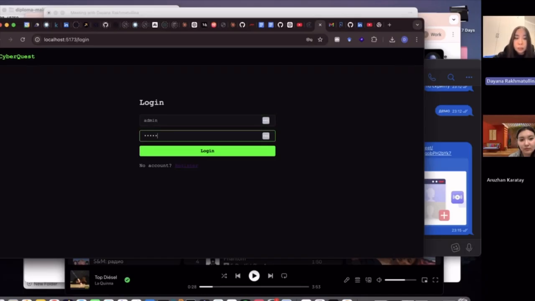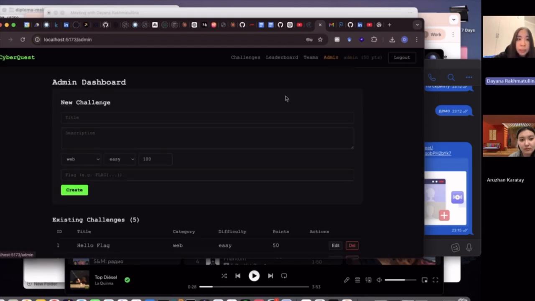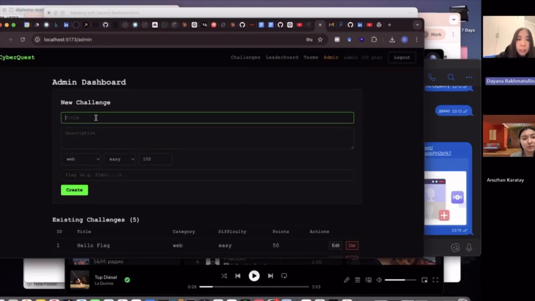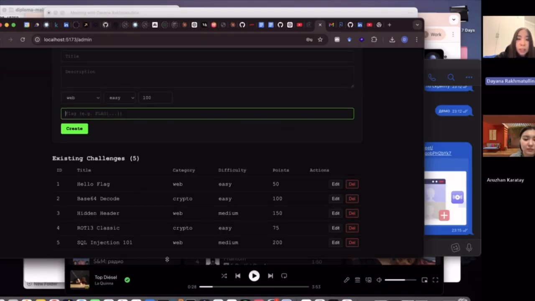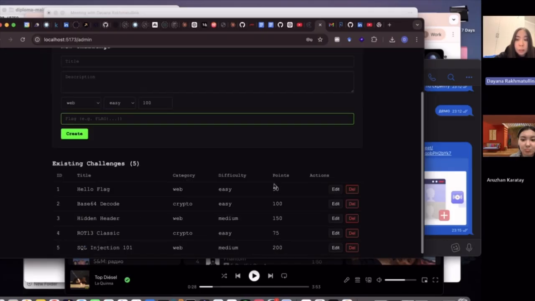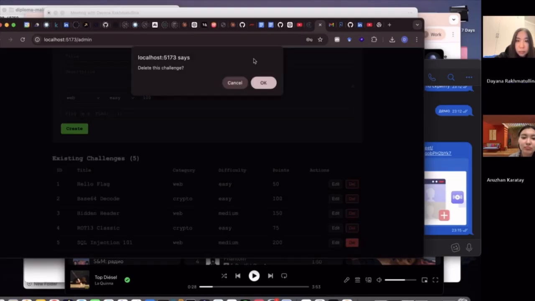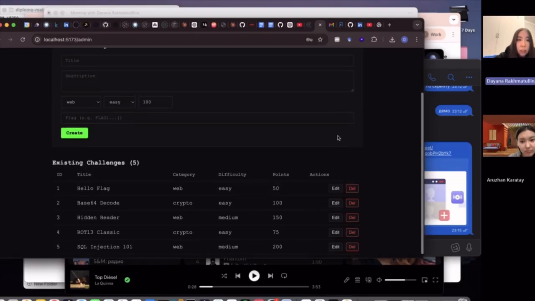So I'm going to go back in. Yeah, and we have an admin dashboard, so we can manage challenges here. We can create a new challenge. We write the title, description, categories, the amount of points it costs, and the flag itself. And we can edit these already existing challenges. We can edit them or delete them. For example, let's say SQL injection. So I deleted it. Or I can create one.